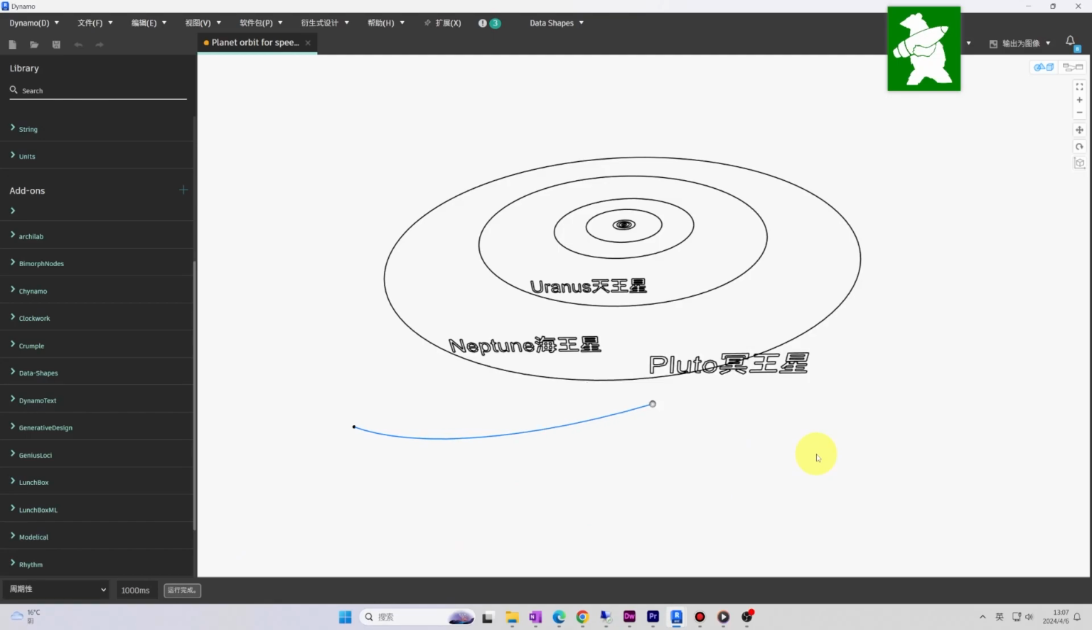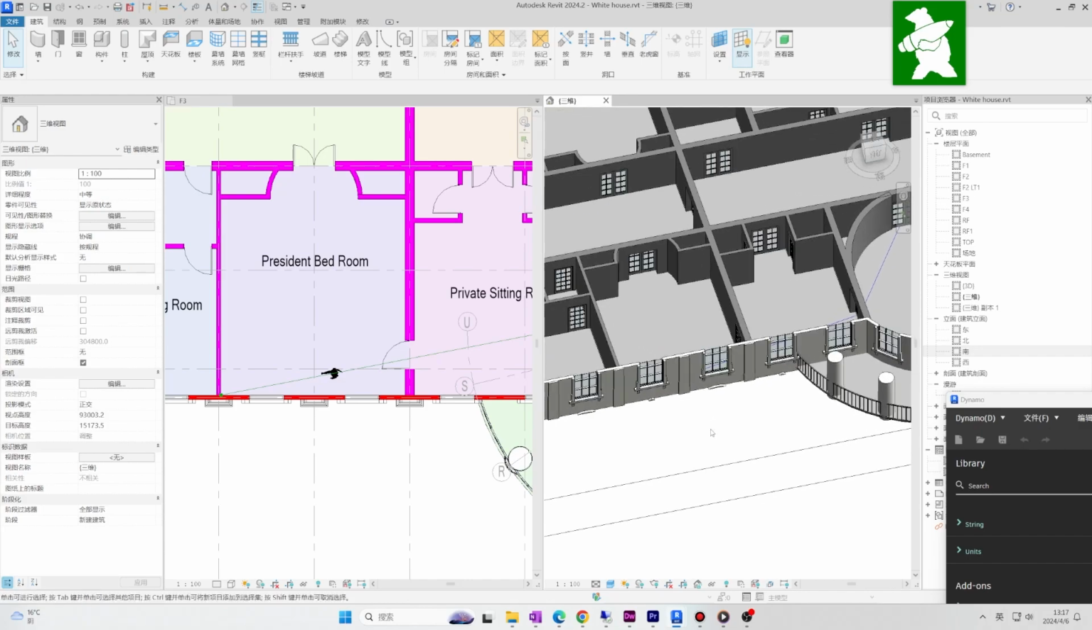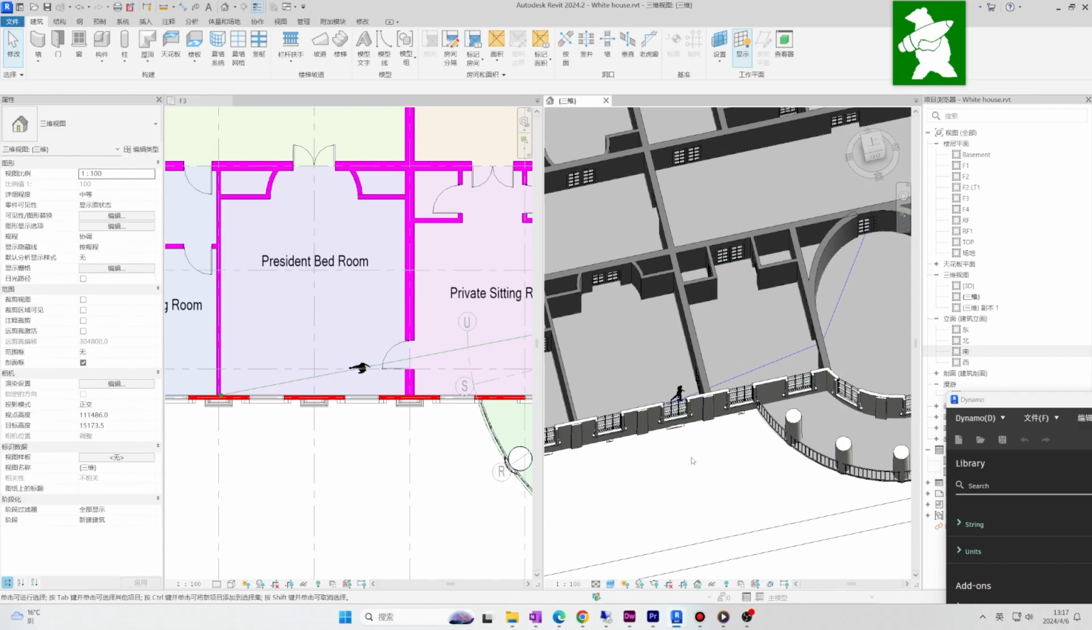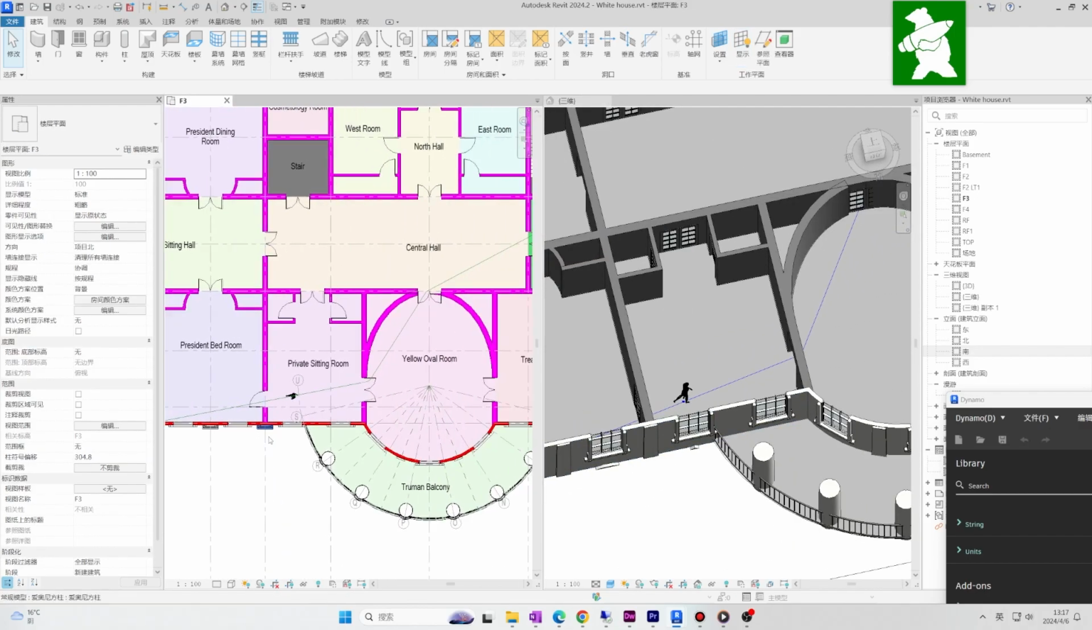Previously I made an example simulating the orbit of Pluto, but this video is what I really want to show, the animation of evacuation path. Revit's evac path and Dynamo's period function are combined to demonstrate the scenario of personnel evacuating to the safe exit. This is what it looks like.